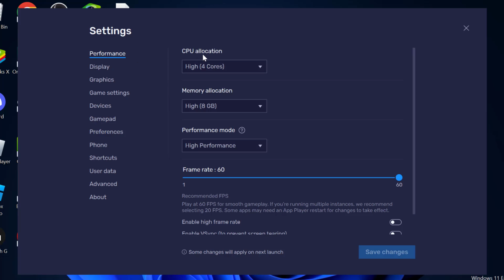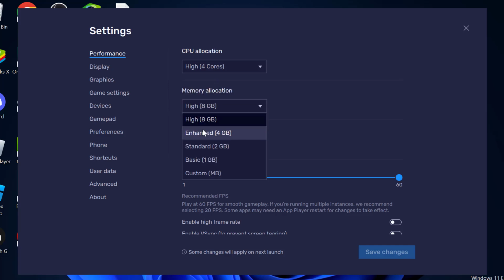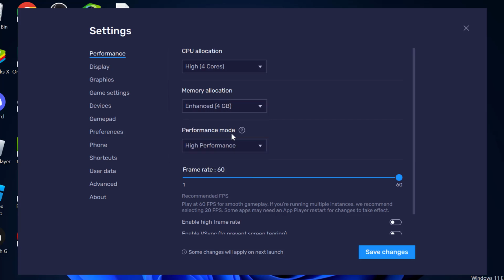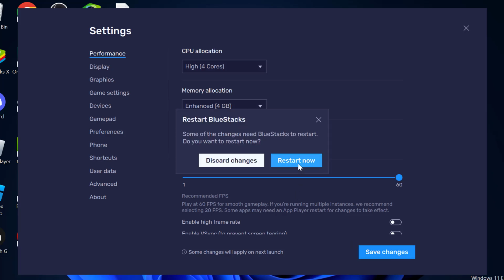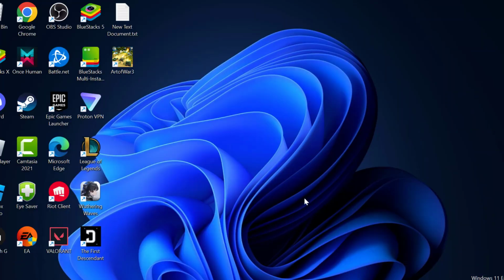In performance under CPU allocation, click on this drop down and set this to high 4 cores. And memory allocation, click on this drop down and select enhanced for GP. In performance mode, click on this drop down and select high performance. And now select the save changes option and select the restart now and restart the BlueStacks 5.